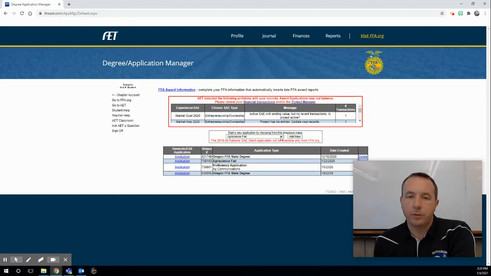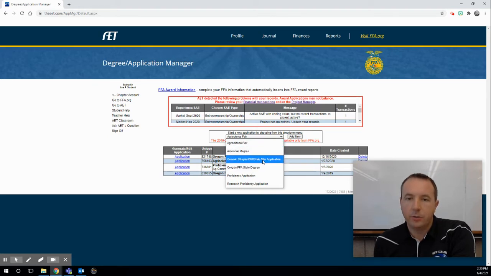So I would go to Agri-Science Fair, and I want the Oregon FFA degree app. I could also do an American degree. I could do a generic STAR application, a proficiency application, which is something many should consider, or the American degree eventually. But we're going to do the FFA state degree. And we'll just hit Add New.